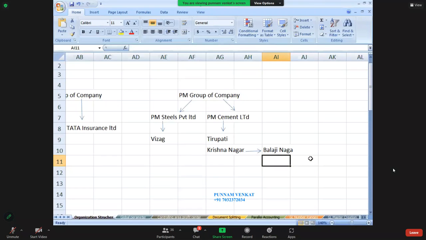Example, my company is located in US. My company is located in India. So the company code currency is different, the company currency is different. The currencies discussion will come later, actually. At that time I will discuss more. If I tell more points, you people are going to get confused.